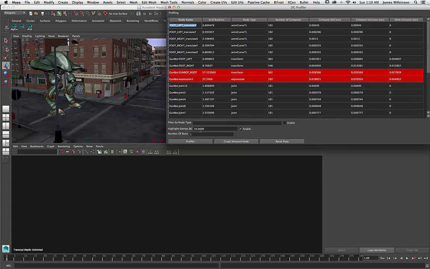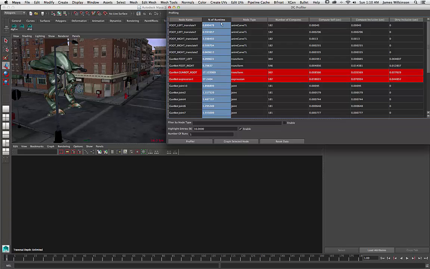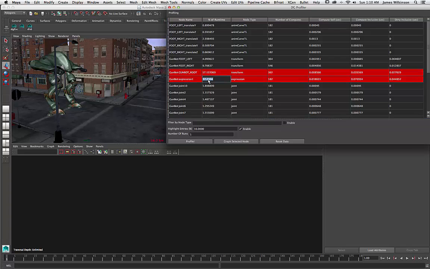Okay, since we highlighted entries that took more than 10%, we see that there's a couple items here that it highlighted. Most notably the GunBot Expression 1 node. This is telling us it took 37.2% of our runtime, which pretty much indicates this is the most expensive node in this particular scene. Since it's an expression node, we already know expression nodes take up a lot of time to process. So the best thing that we could do to speed up this scene, if we wanted to, is to try to figure out a way to remove this expression node.